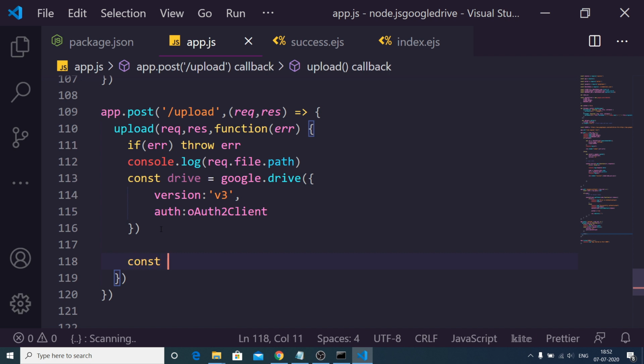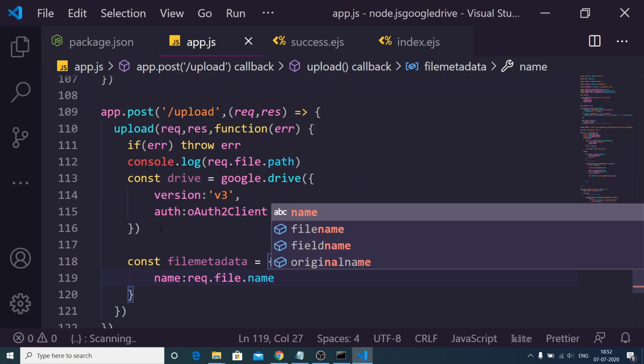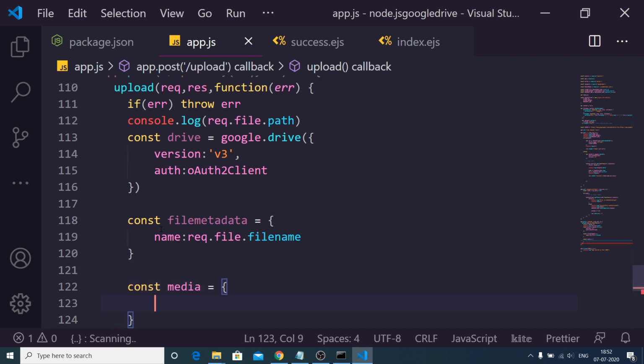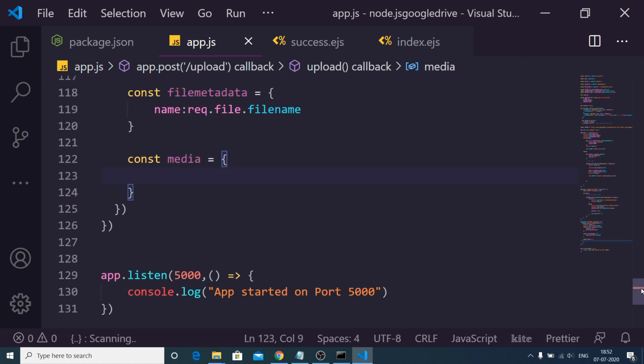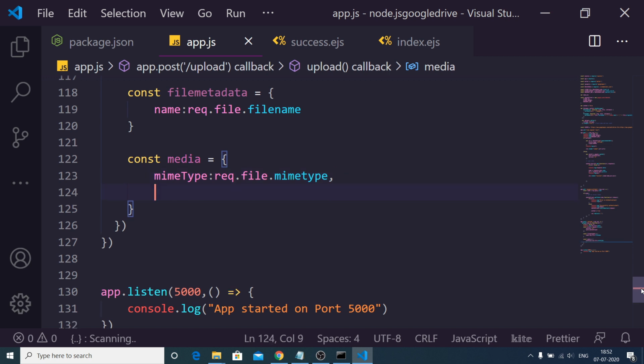So first of all, we can just make two variables here. First is fileMetadata. This is an object, and inside it we will store the name of the file, which is request.file.name. The second object will be media. Inside this object, we will have two properties. The first property will be the extension, which is stored inside mimetype, so mimeType will be equal to request.file.mimetype, and the second will be the body.